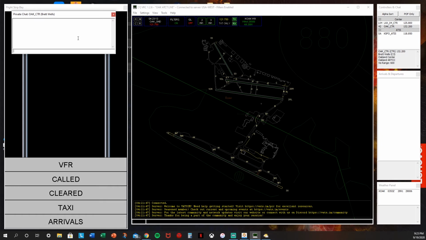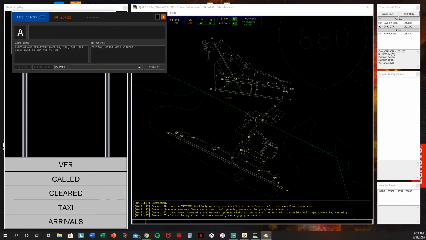I'll send him a text there. There's no one on the ground, so the briefing will be quite short. That's how we brief. We transfer control. So the current ATIS is Golf. Alright. ILS and visual approaches. ILS and visual approaches, runway 30 to airline use. Caution birds near the airport. Alright, connect, weather, transmit. ATIS is done.